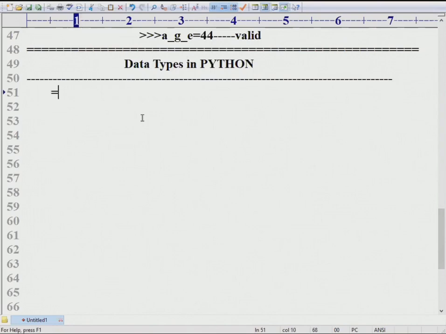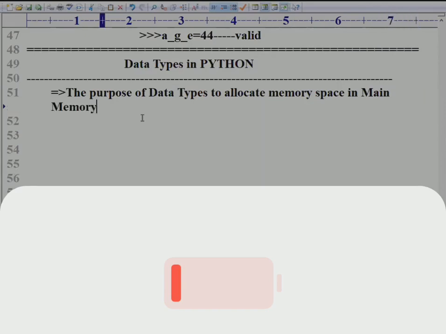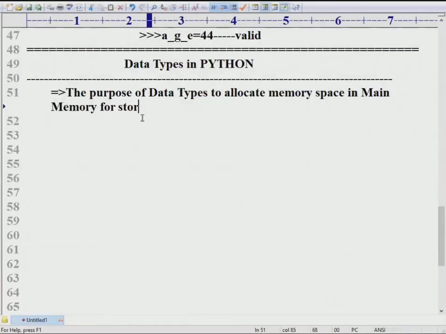Look at it. The purpose of data types in every programming language, I can say, is to allocate memory space in main memory for storing input data. For storing what data? Input data. Please listen once. Don't write. Listen. I'll give you time. I'll give you everything.